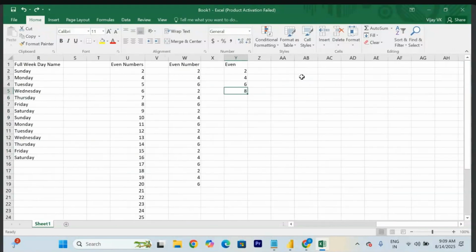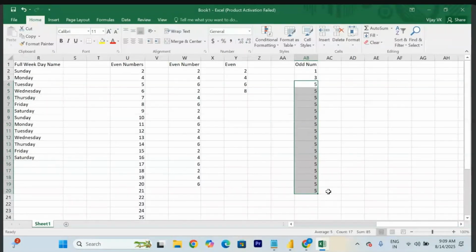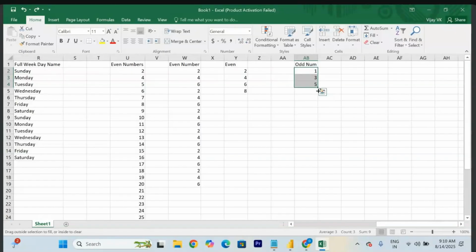Why stuck here? Let me check with the odd numbers. Odd numbers 1, 3, 5. Let me drag. It will give you a duplicate. Hold the control button, right mouse button, try to drag. Now let me try now. Same thing repeating.